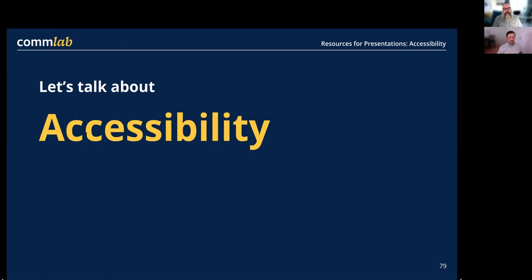Today will just be a quick overview, but in the future we'll have another CommLab where we actually do a deep dive into making documents of all kinds accessible. And we'll make everything we cover today available following the presentation.